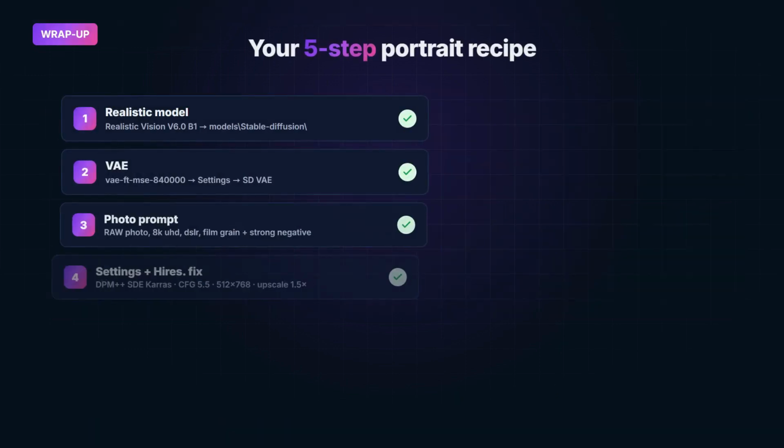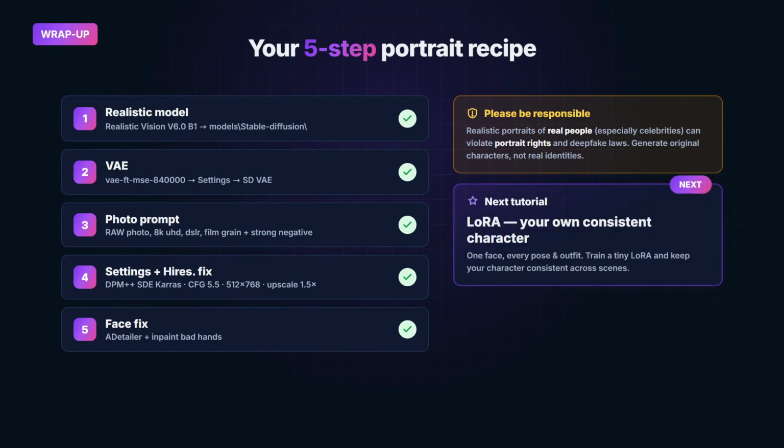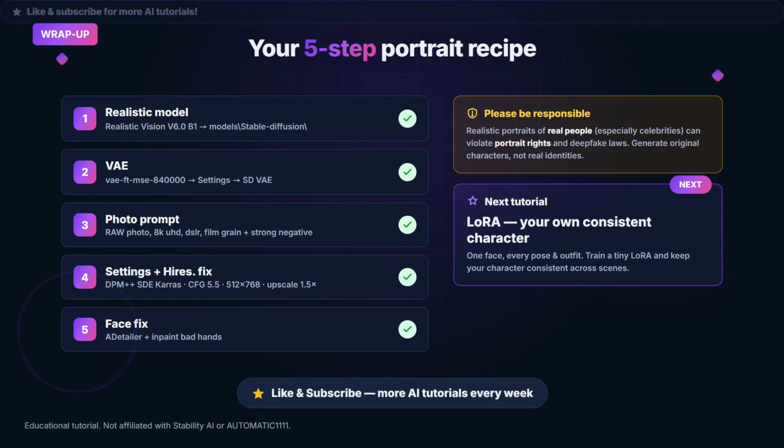That is your 5-step portrait recipe. A realistic model, a proper VAE, a photo prompt, the right settings, and a face fix. Please use it responsibly. Never recreate real people without permission.